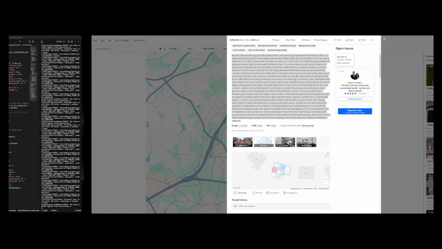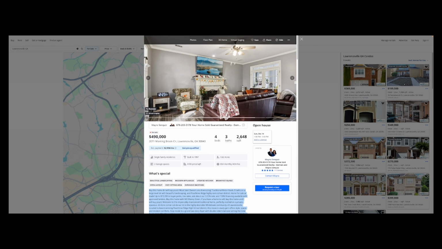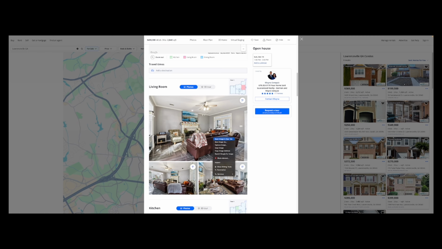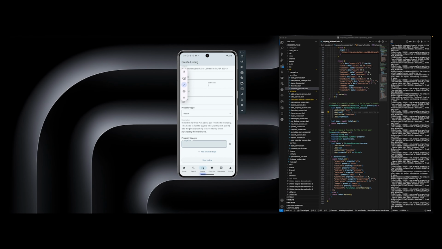And then image, we're gonna put a couple images in just for the time being. So we'll copy that image, paste it in there.